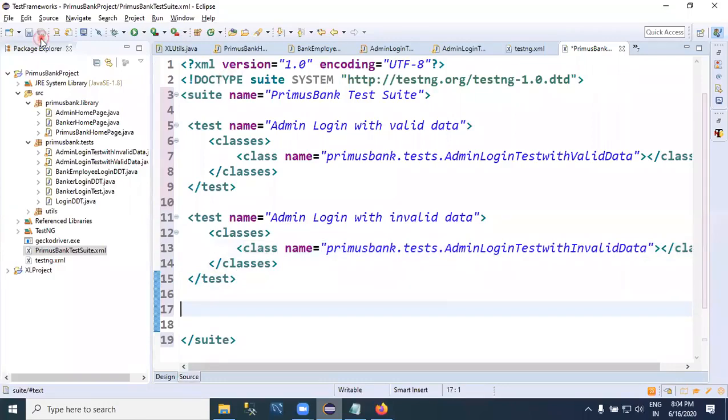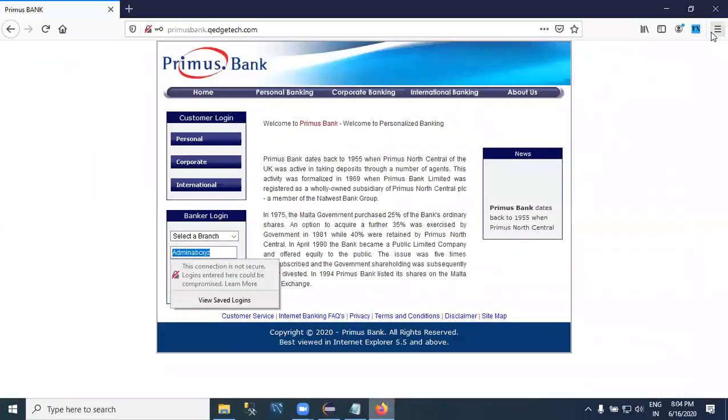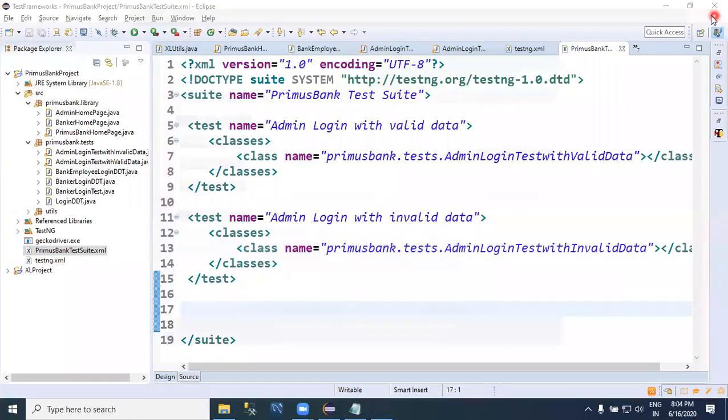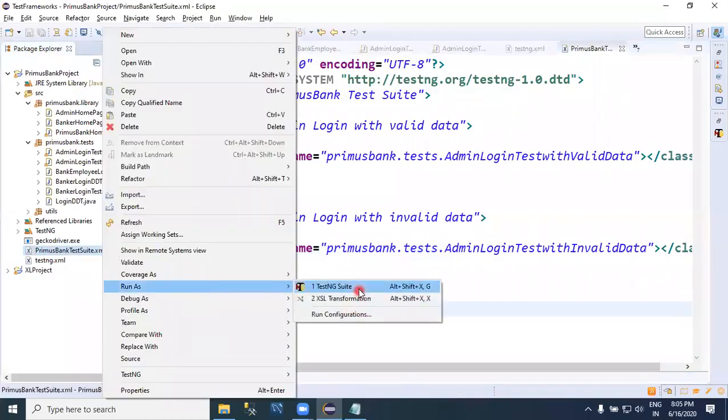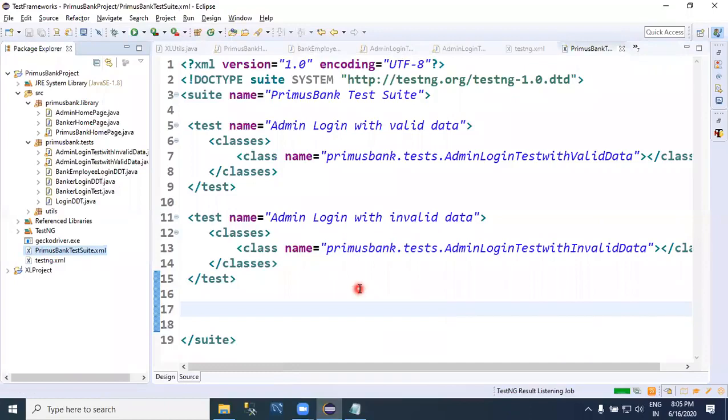Then I save the XML file. Let me run the XML file. I close the application. I'll run this XML file. Run as test suite. There are two test cases in the suite.